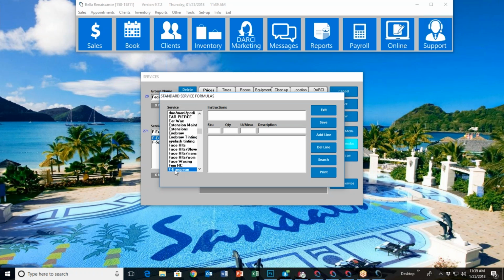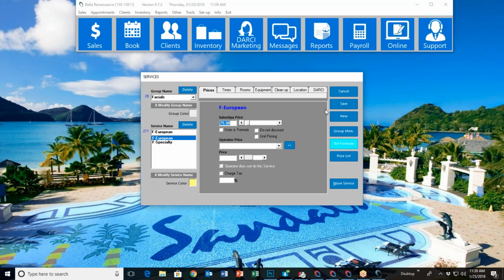And this is where I've got my service here, my European facial. I can put in instructions, and I can put in product and how much of it I'm using. So maybe I have a 48-ounce bottle of goop, but whenever I do a European facial, I use 3 ounces of goop. So then, as you use them, it'll use up those 48 ounces. And once that 48 ounces is used up, it will remove that bottle from your professional inventory. Okay? So you can absolutely set up formulas.